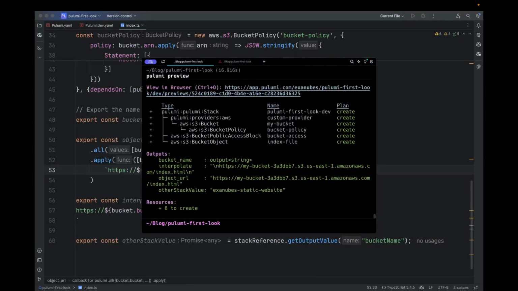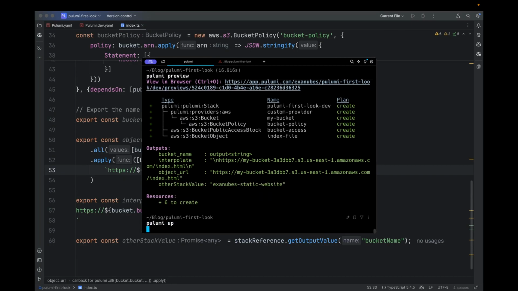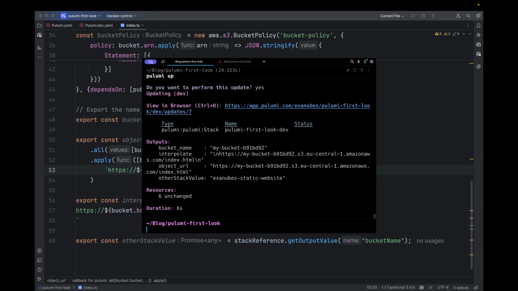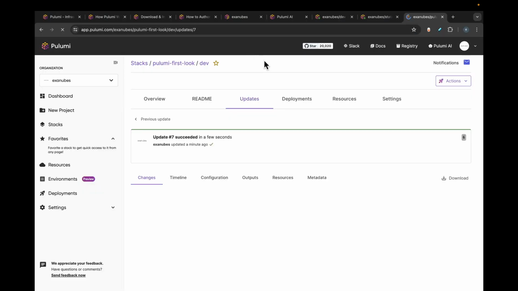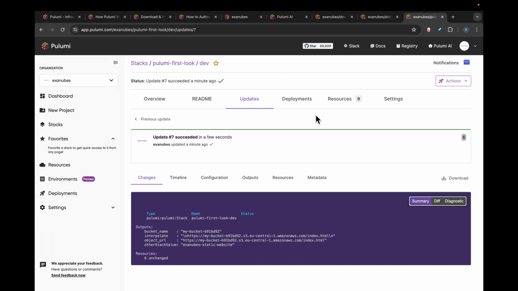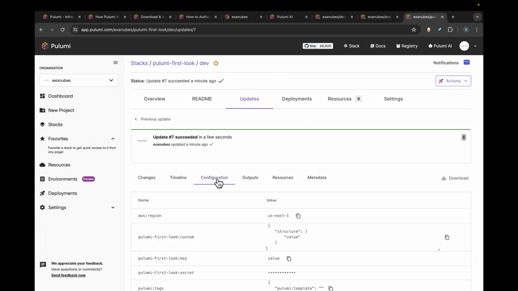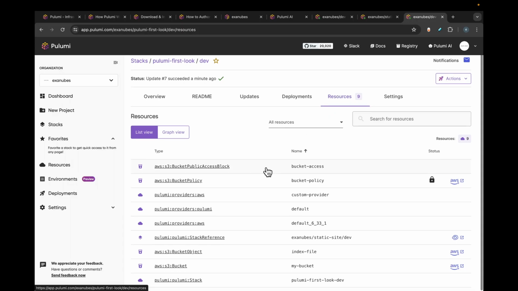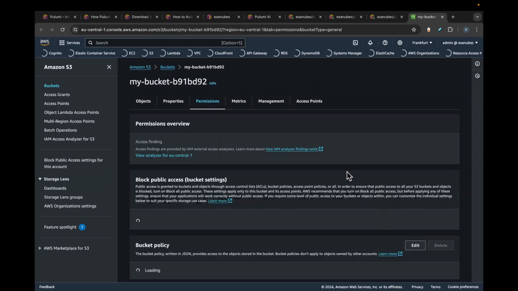To provision the resources, use the pulumi up command, which will calculate the required changes and prompt you to confirm. Once it's done, you can go to the Pulumi Cloud dashboard with the generated link and see your stack there. Whether you want to check the config or see the provisioned resources, it's all in one place, and we can use the links to view it in the AWS console too. That's a very nice touch from the Pulumi team.